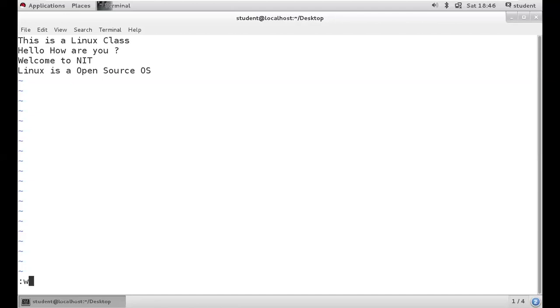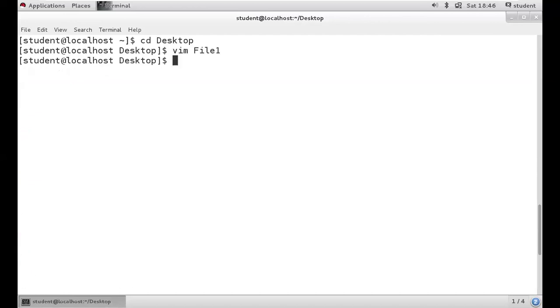So colon W means it is going to save. It's not going to quit. If you provide colon W, it is going to save, that's it. See, guys, file1, 4 lines, 87 characters written. Means 87 characters got saved into this file. We need to quit: colon Q. We are back to terminal.